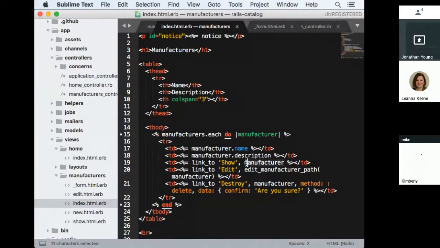This is a little different. This would still work here because we already have manufacturer. Actually, in this view we wouldn't have manufacturers. Oh, yeah, so this manufacturer is this manufacturer here, right? So it's each one in this array. This is the best name for it because this is manufacturers and each one is a manufacturer. Okay.